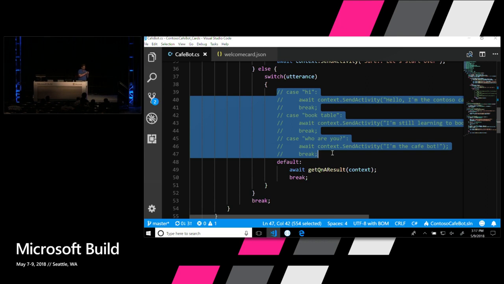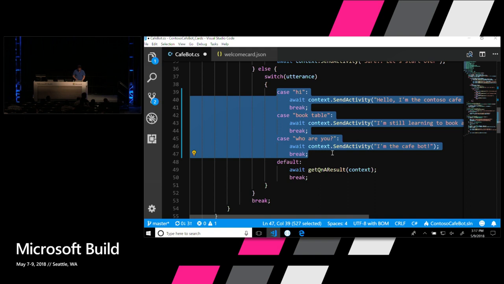But we do want the bot to respond back to greeting. We do want it to be able to book a table. And we do want to be able to respond to who are you. So I'm just getting set up with the top-level dispatch. And in most of those, or all of those cases, the bot is simply going to come back and say, I don't know that, or I'm still learning that. This is just to give you guys a sense of what's going on as we are building this bot. Let's go ahead and run this one.